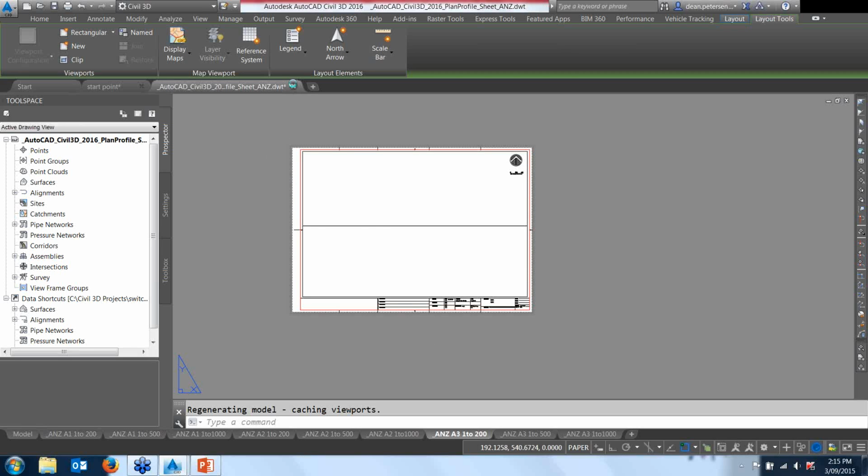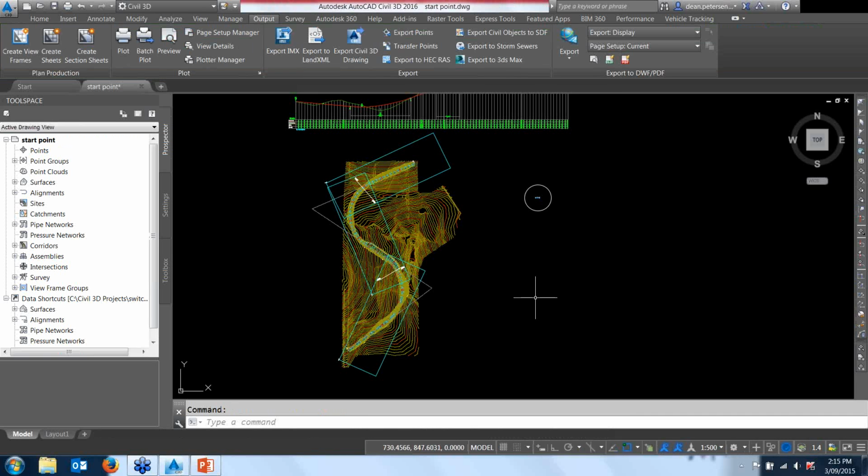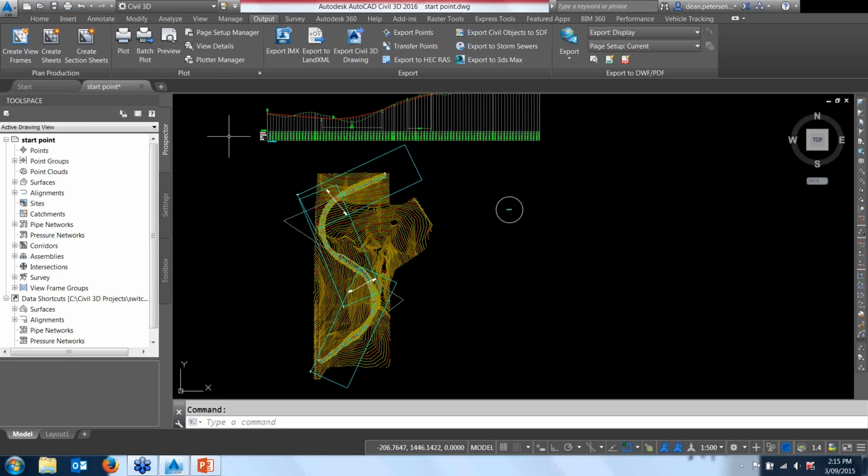Okay, so that's what those are in the background. No, don't save changes. All right, so we've got our view frames laid out. Once you've done that, you've repositioned them, you've got them roughly where you want them. Actually, exactly where you want them is where you want it to be, because once you've created these sheets from these view frames, if you would adjust the positions of these, that wouldn't affect the sheets.